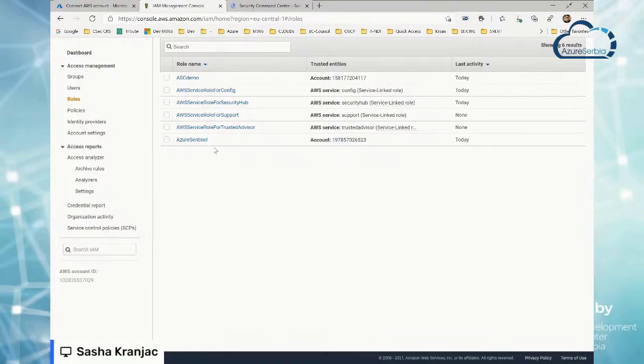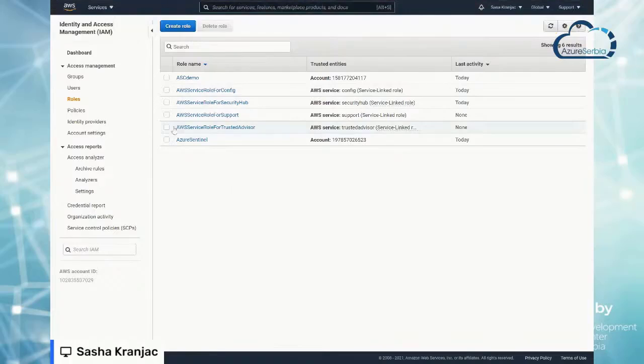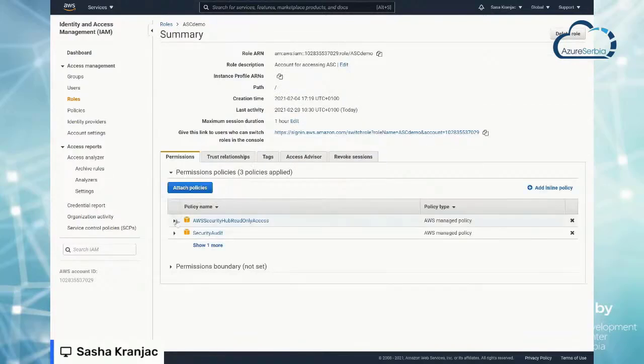So what to do? You have to go to AWS, go to the roles and to the IAM, and create a role. The role, for example, I've named it AC demo. The role needs to have specific policies: AWS Security Hub read-only access and security audit, and Amazon automation roles are needed.